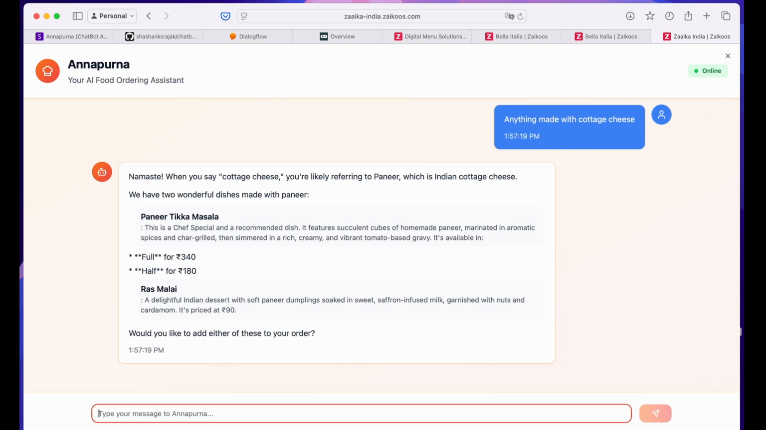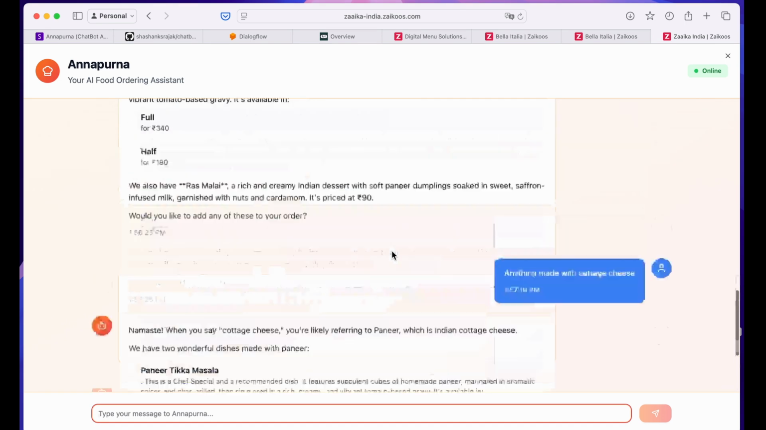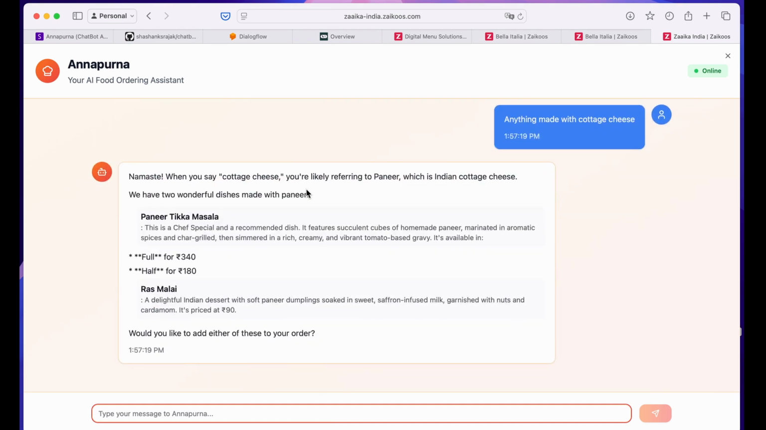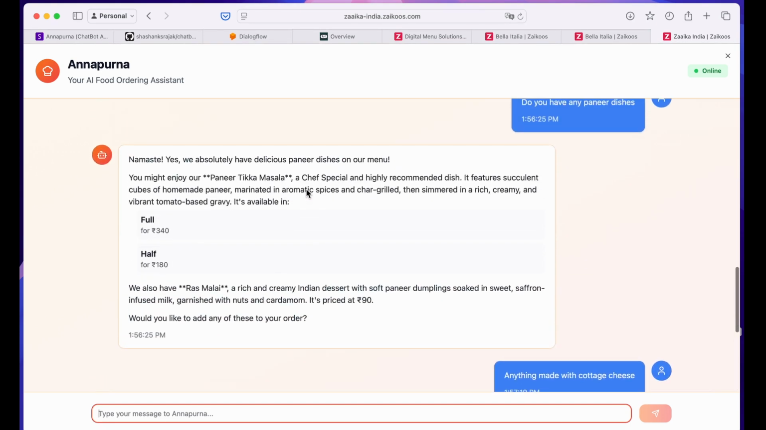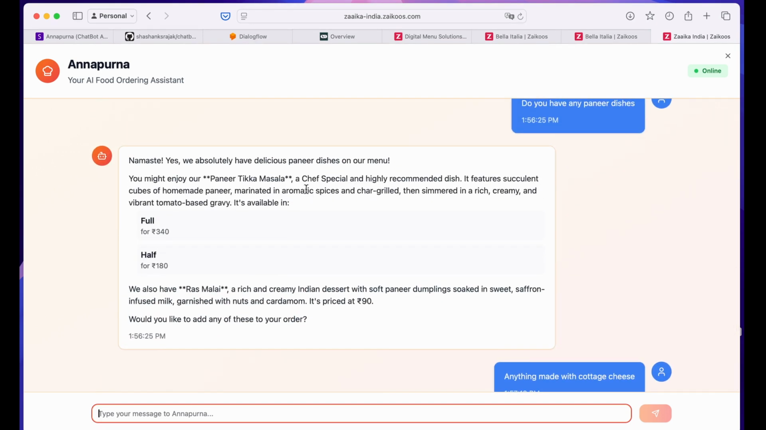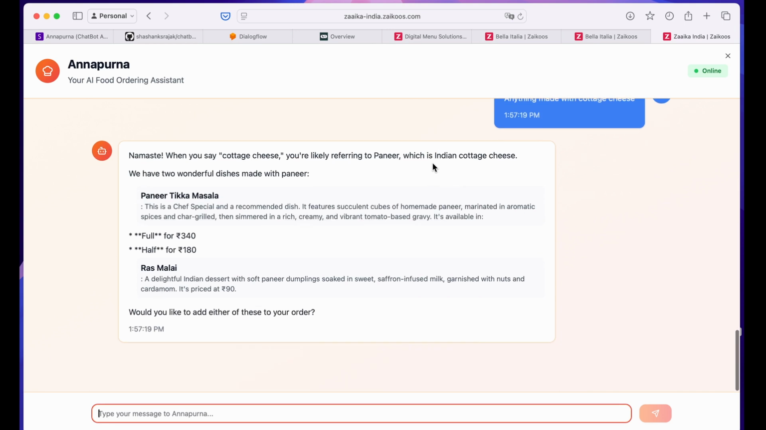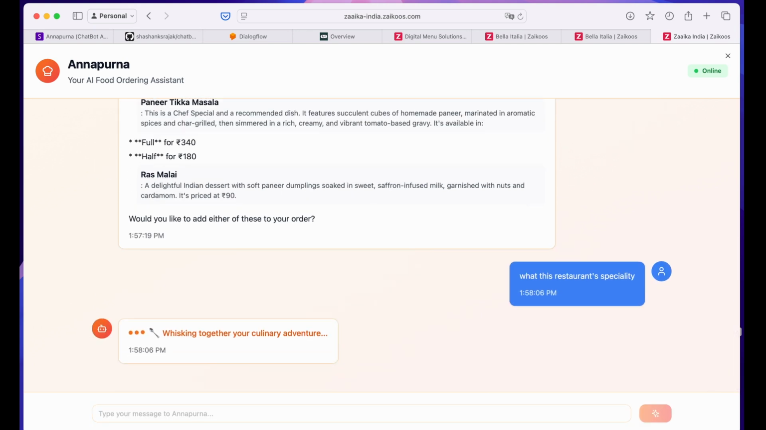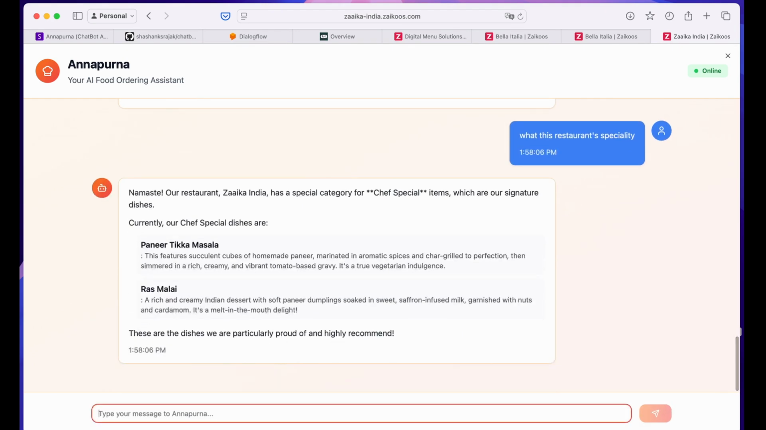Okay, so we have two wonderful dishes made with paneer. It's again telling me the same thing which it told me in the previous turn, because possibly these two are the paneer options in the menu. So this is the overall experience, and then I can place the order like I did in Bella Italia. I can say, what's this restaurant's speciality? I can ask n number of questions, and it will come up with the different options which are available there.